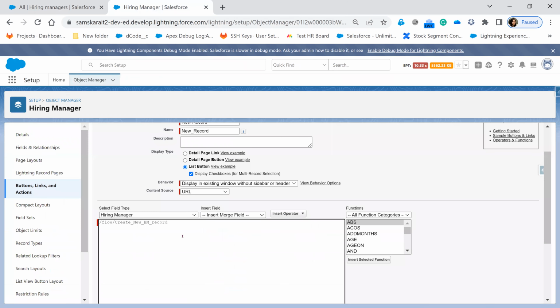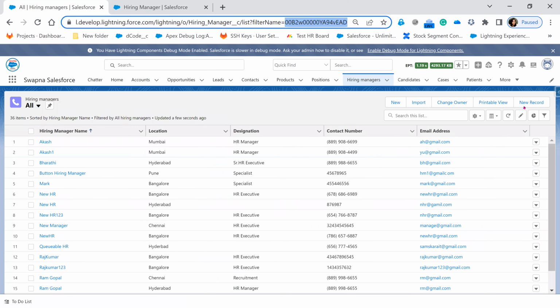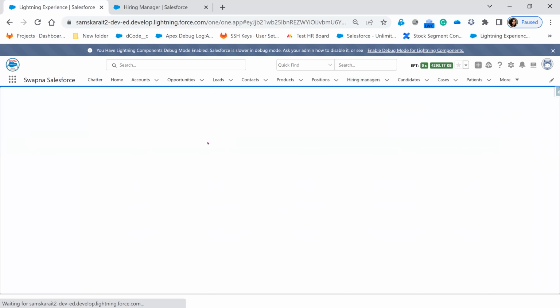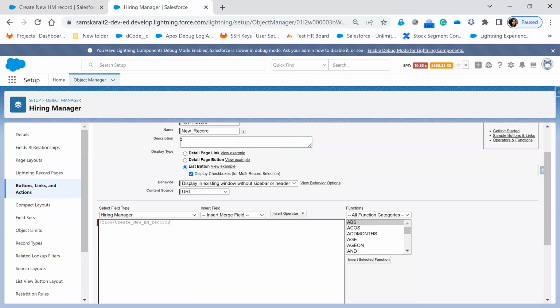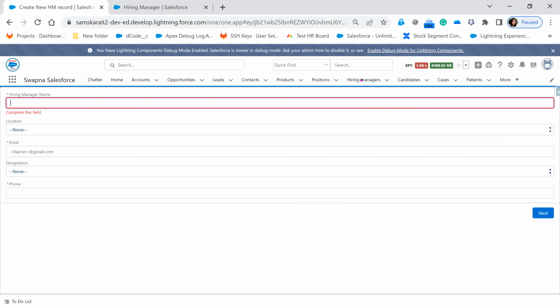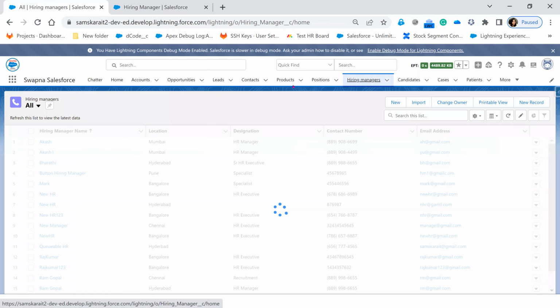Now here we need to use a question mark. I'm redirecting the URL. Right now, I am in the flow. From the flow, I want to redirect back to the hiring manager. So for that, question mark retURL, which is nothing but redirecting the URL, equal to. retURL equal to. You need to specify the object ID.